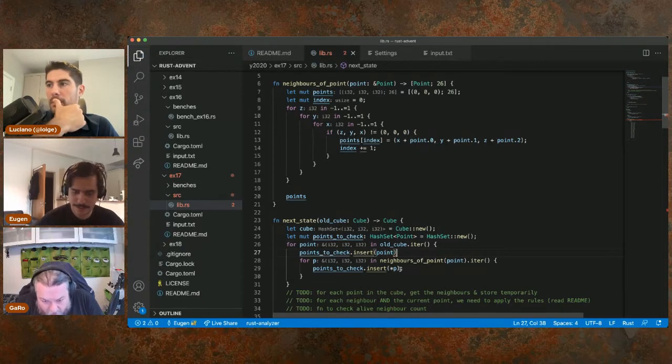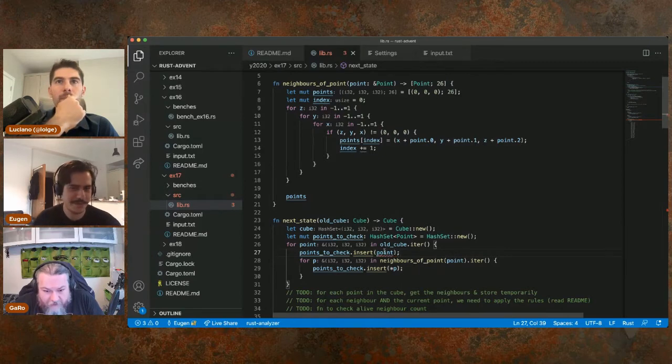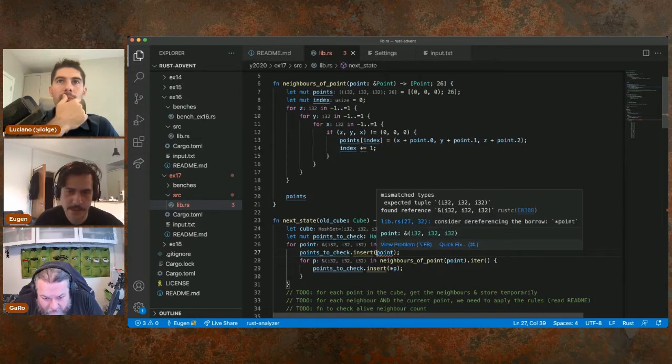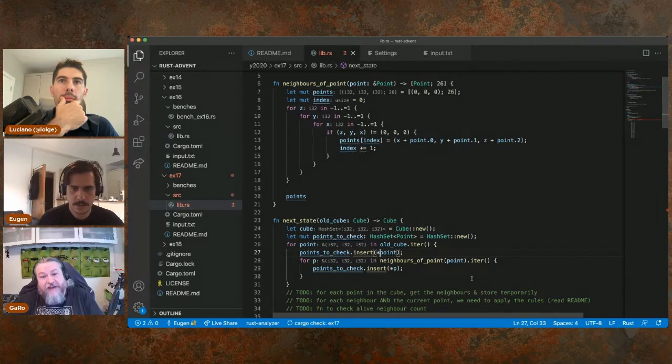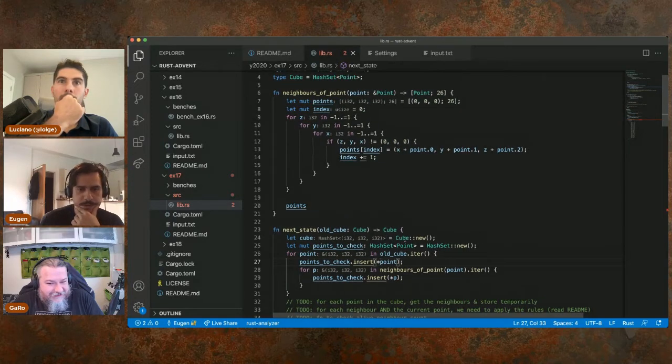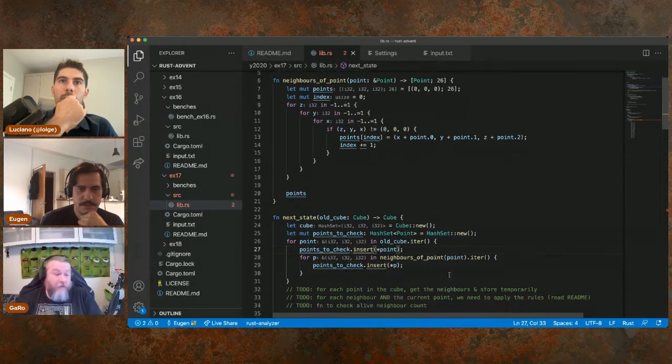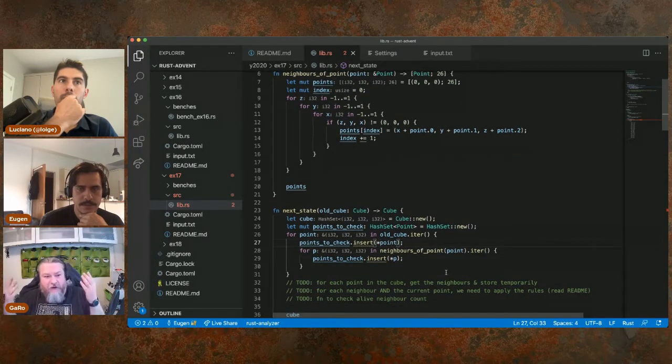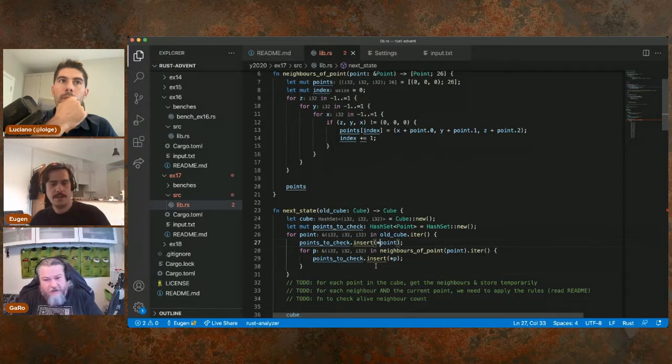Okay, types are fine. At this point, points to check could be a nice set of references to points, if we want to go down that rabbit hole. We don't need to keep it in here, so it's fine. But those are integers, so in theory the copy trait is working for that. That's true, it doesn't matter.